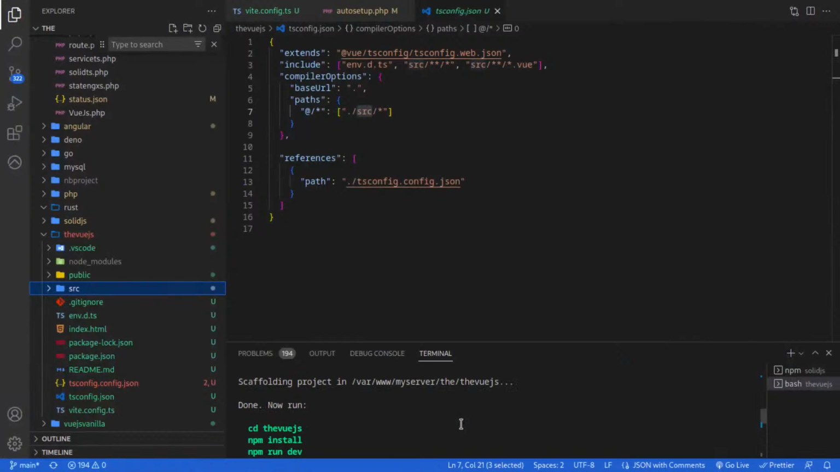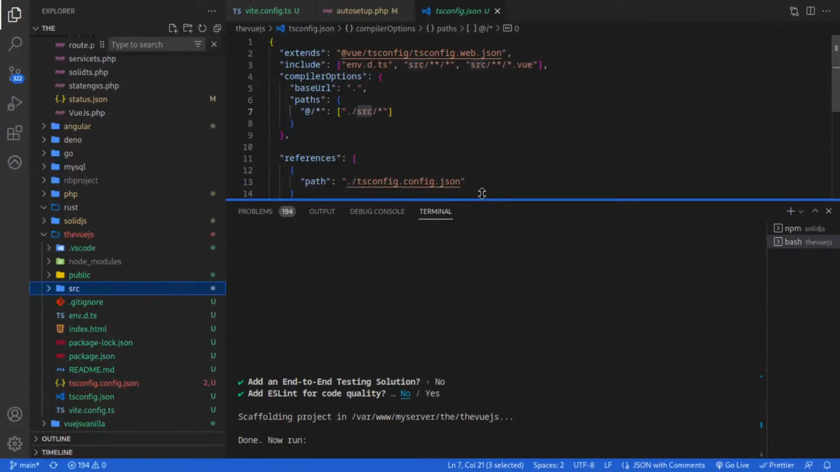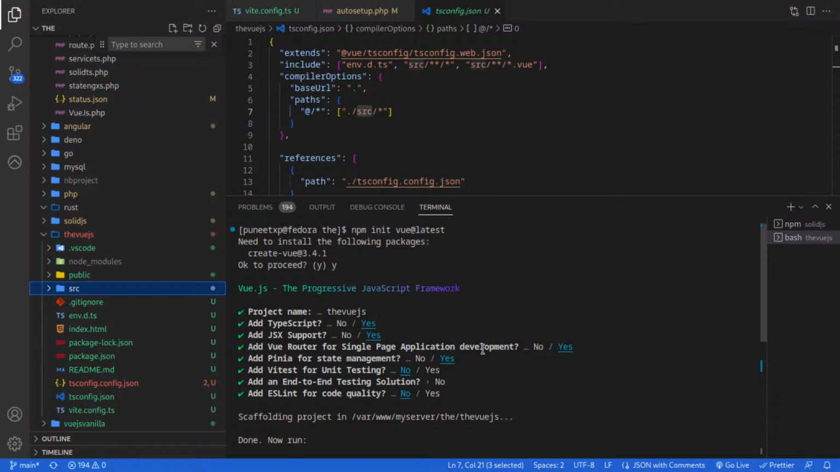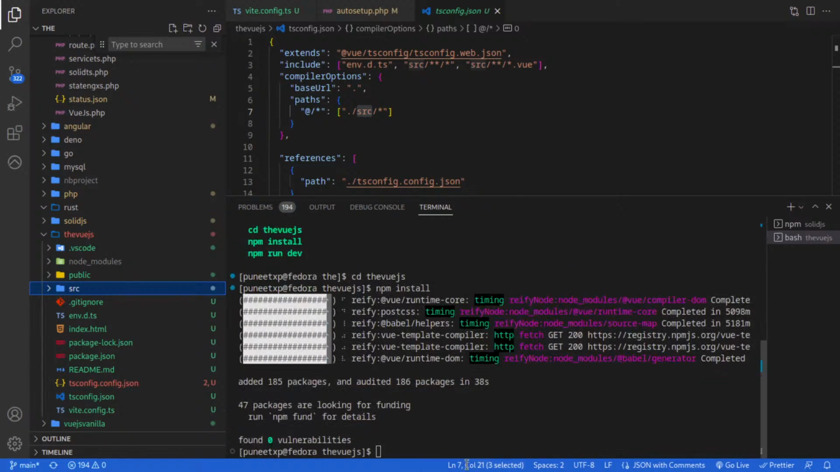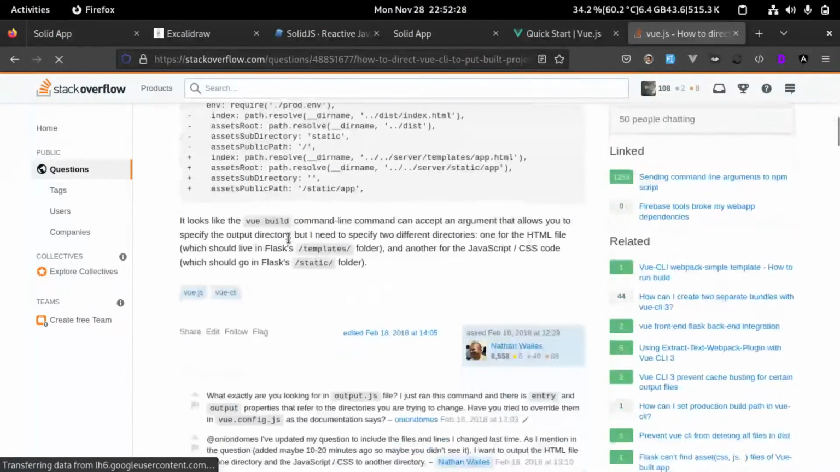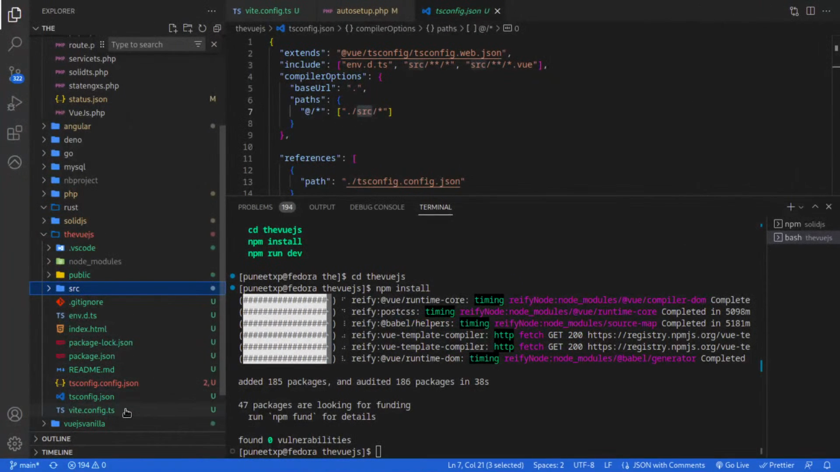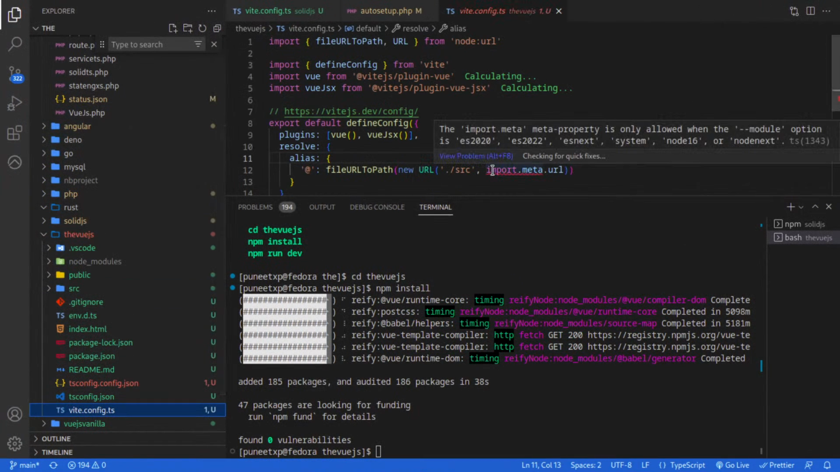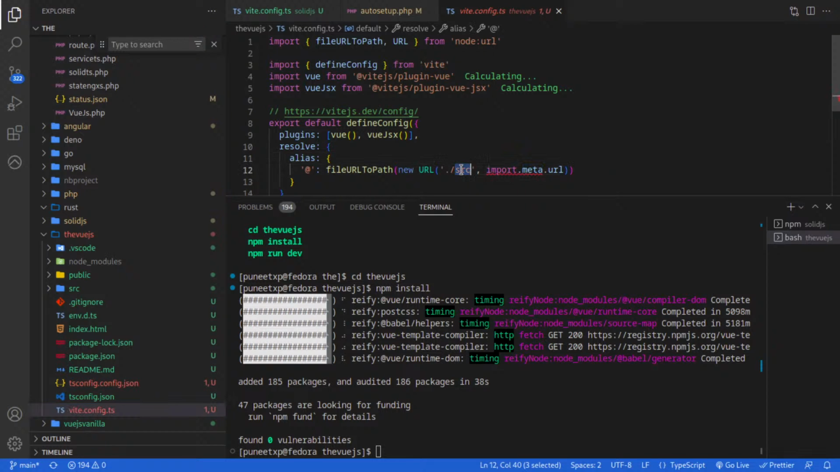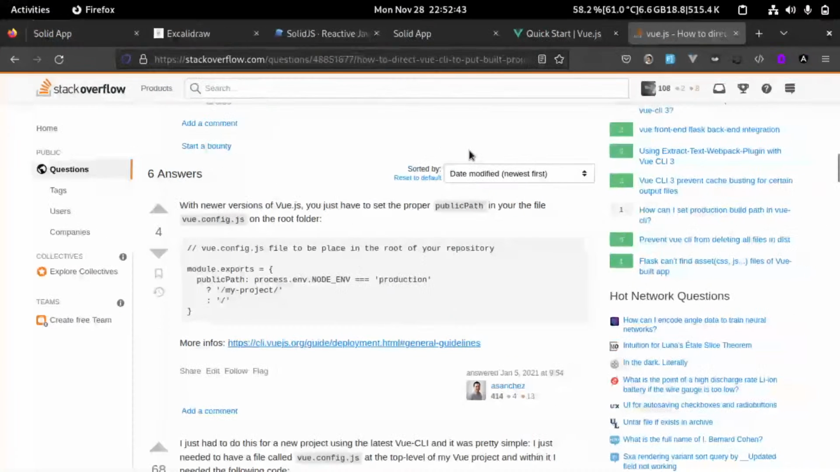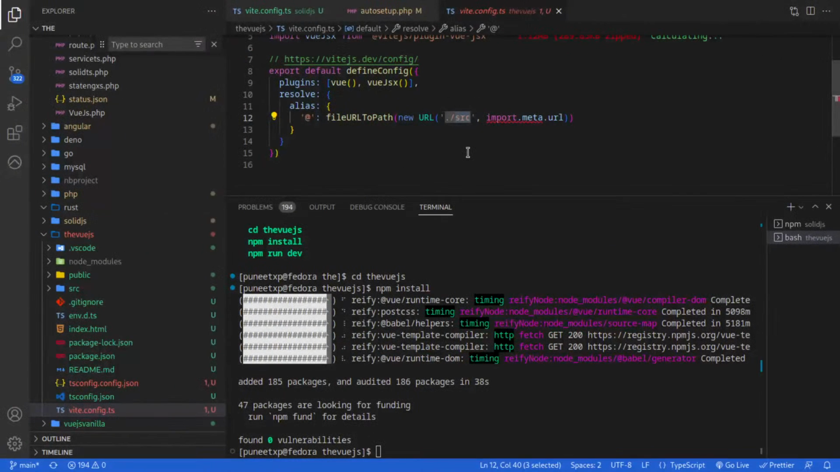I think these questions are good enough. I don't need yes later, and Pinia. I need Pinia and then router and JSX. Everything's there, so yeah, it's not a bad thing. Vite config JS maybe. Okay, this is TS. That's the case here. And we have to use the public path here.